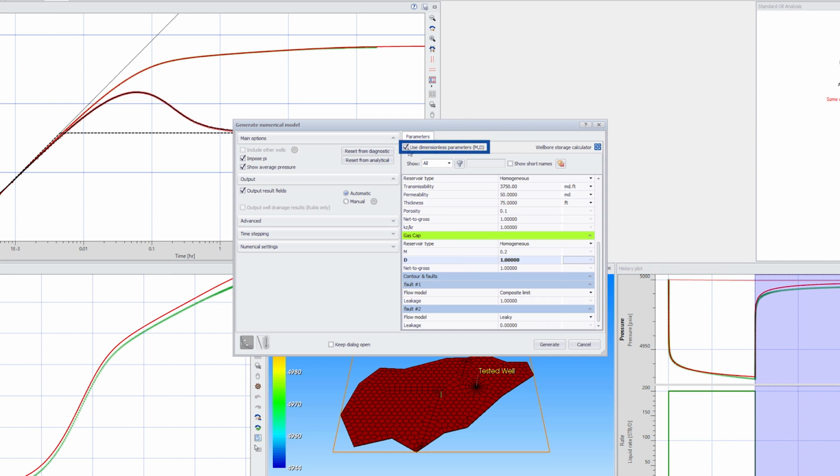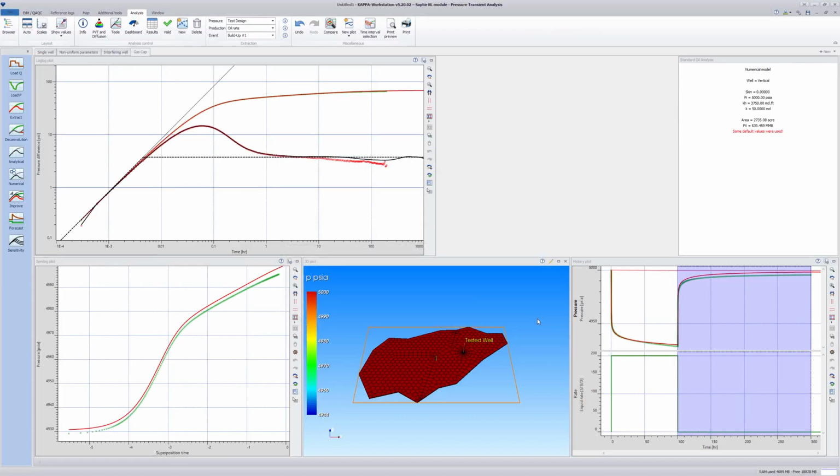Also, note that at the top of the parameter list, it is possible to select either mobility or diffusivity, or if we deselect that option, to enter values for porosity and permeability. This is applicable for a reservoir with changing properties, but will not capture the change in PVT properties as found in a gas cap. Exit the numerical model.